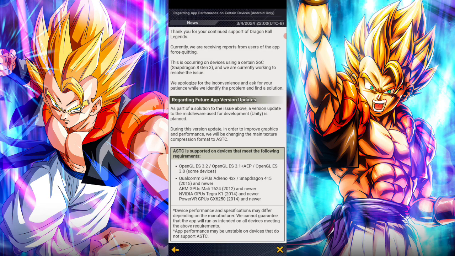So here's the issue with the update. It says this is occurring on devices using a certain Snapdragon 8 Gen 3. That says it all right there, the Snapdragon 8 Gen 3, the most powerful phones in the world right now, are having issues with Legends. And this is a very big problem, why Legends is in a bad state for those most powerful phones.